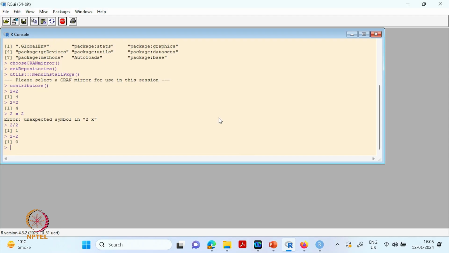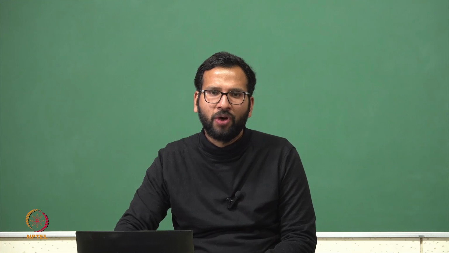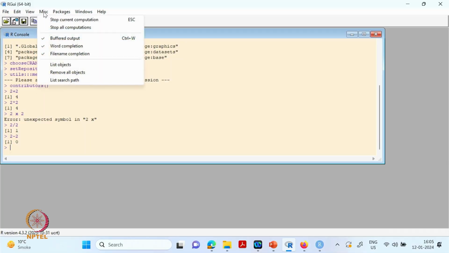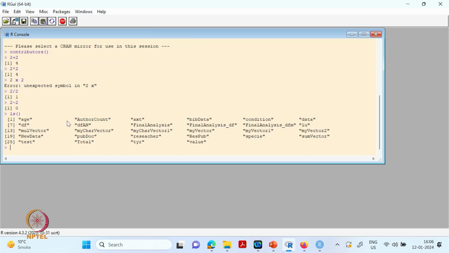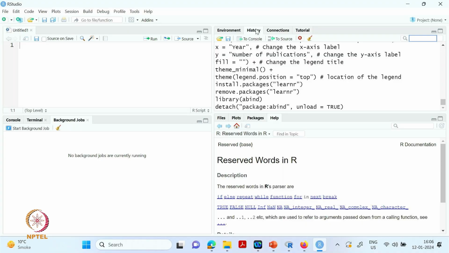If you remember in R, to list all objects we have to go to the miscellaneous menu and then use this option. But it will only display the names of the objects. It will not display exactly the number of variables and what exactly that particular object is. So this is an additional feature in the RStudio interface, so that you can get more details about the previously created variables.